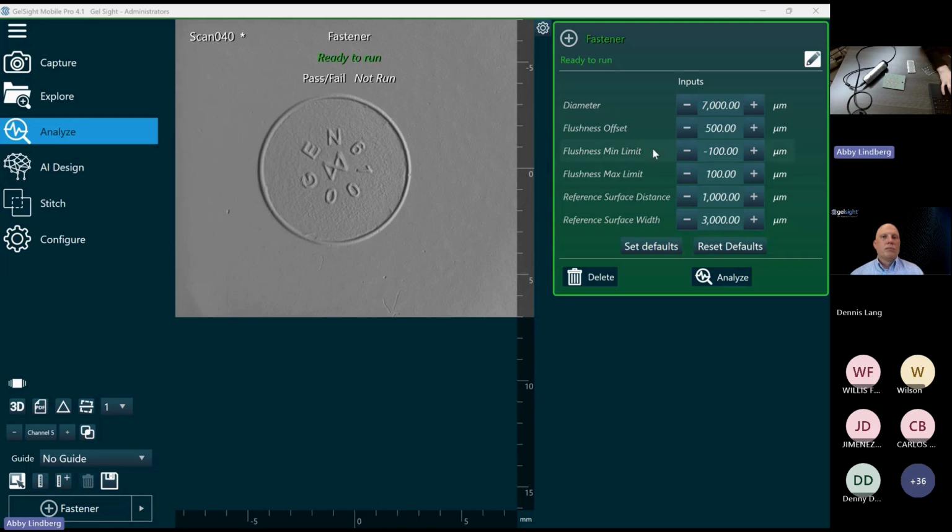And then we have our pass-fail criteria here. So it can't be inset more than 100 micron or protrude more than 100 micron. And then we have our reference surface distance and width, which is basically defining a donut shape around our fastener where we're going to be checking the flushness with respect to. Being able to configure that is pretty key to this application. And it's also able to handle curved surfaces in addition to flat surfaces. So fasteners on curved surfaces won't be a problem for the system.